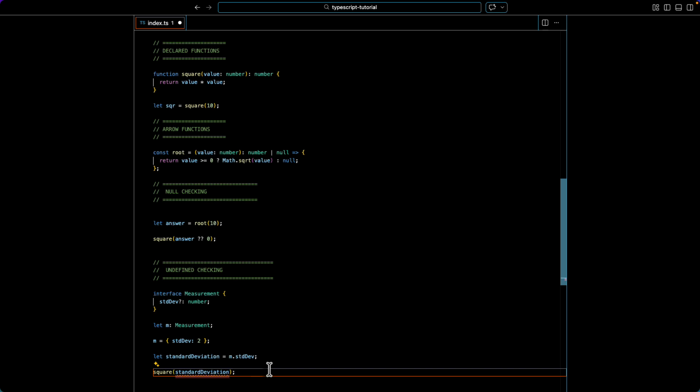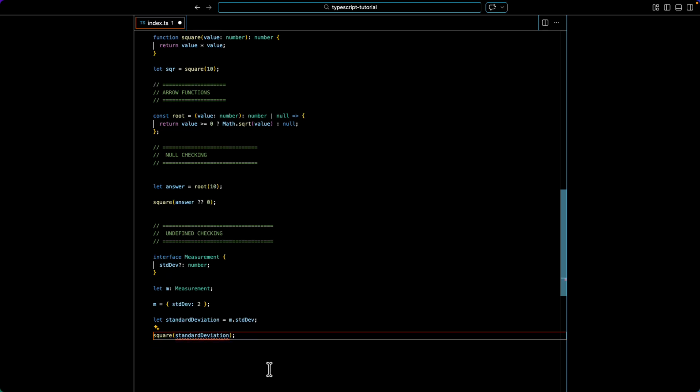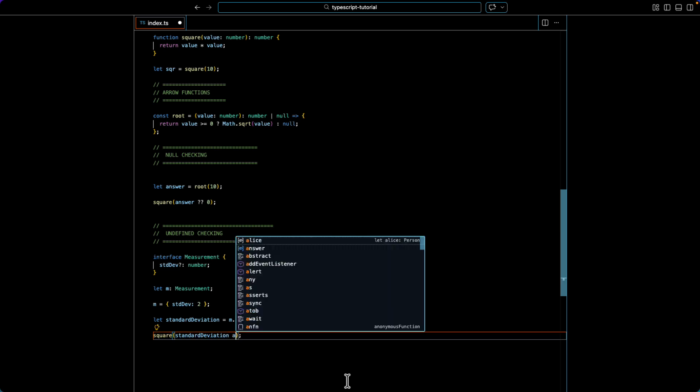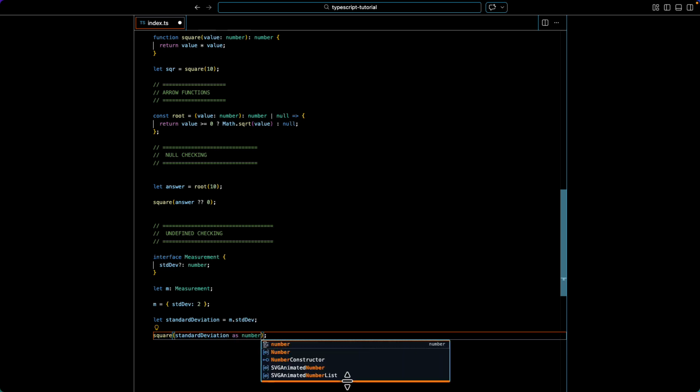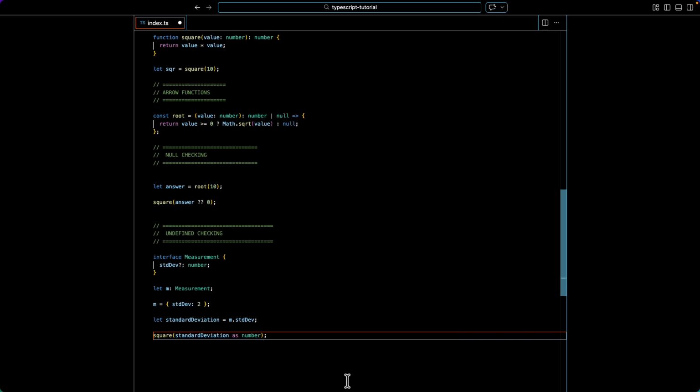we have exactly the same problem as we had before, and in fact we can address it with all of the same solutions, which I will quickly rattle through just to prove that they work. First of all, I can switch off the type checking with an exclamation mark, or I can say as number, and again that will switch the type checking off.